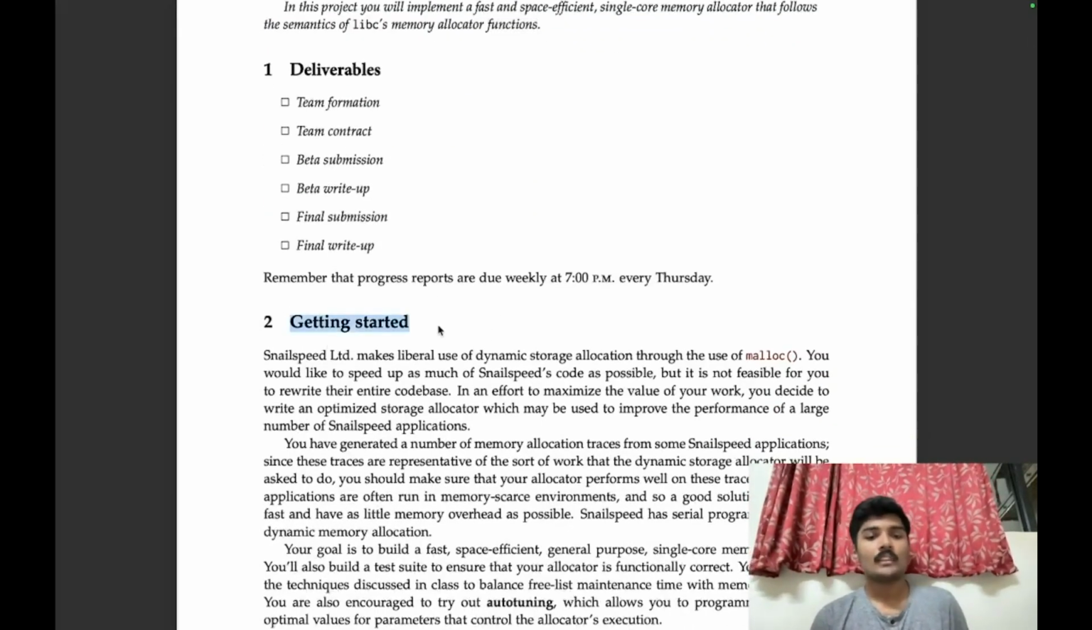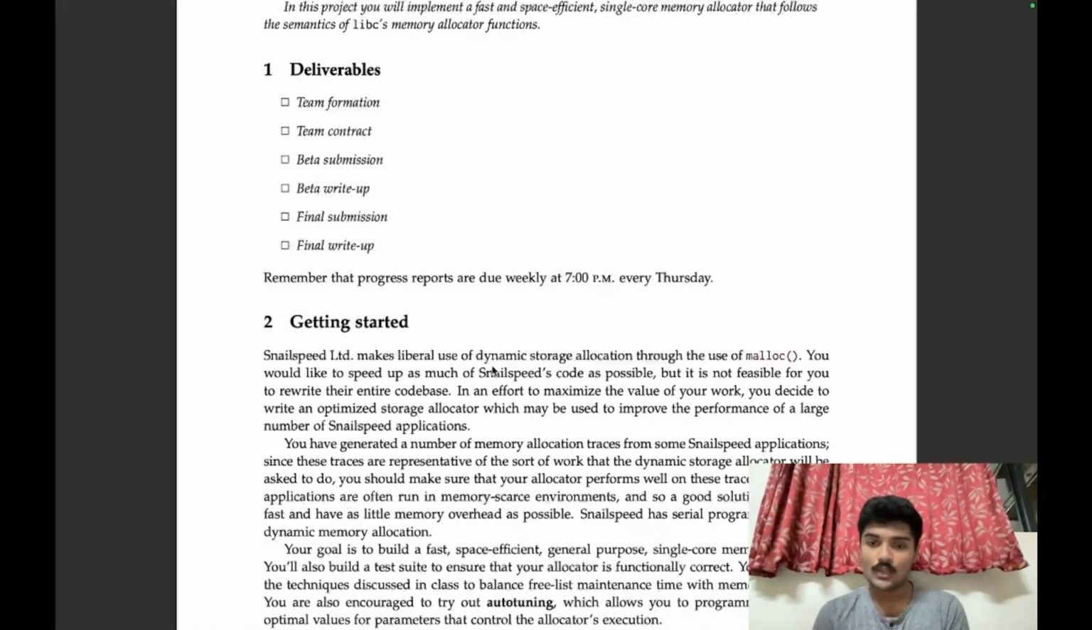Getting started. Let's go. So Snail Speed Limited makes liberal use of dynamic storage allocation through the use of malloc. You would like to speed up as much of Snail Speed's code as possible, but it is not feasible for you to rewrite their entire code base. In an effort to maximize the value of your work, you decide to write an optimized storage allocator, which may be used to improve the performance of a large number of snail speed applications.